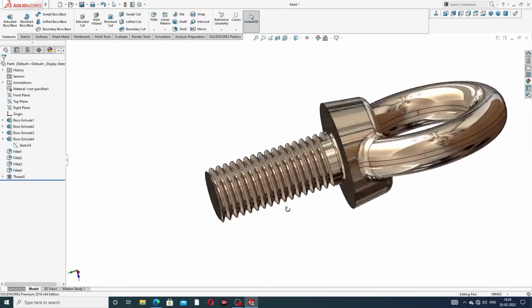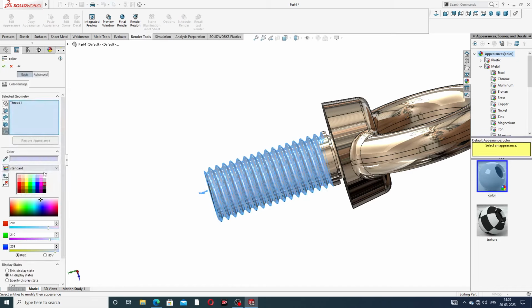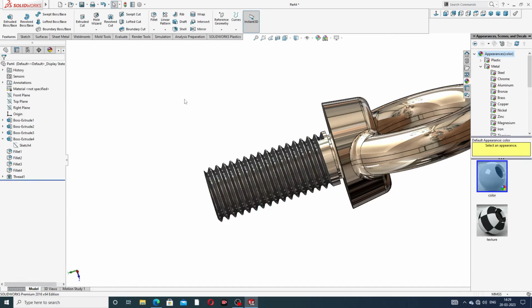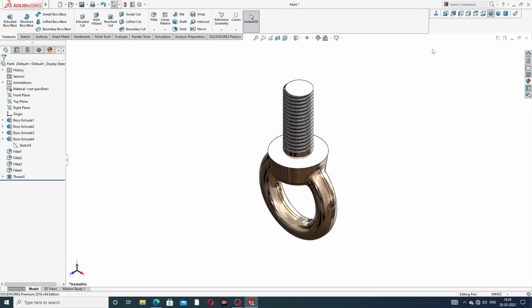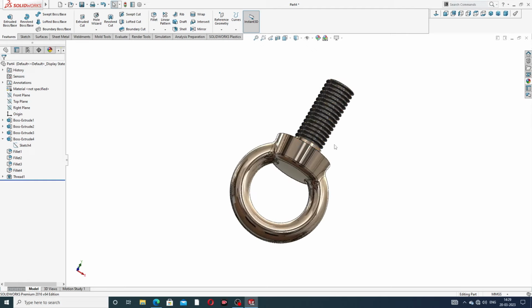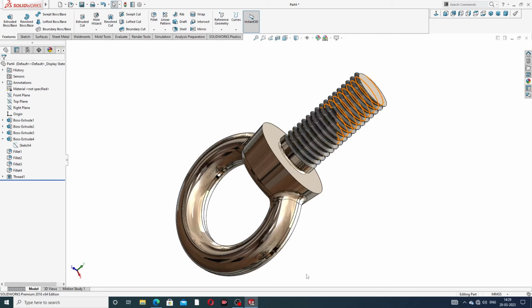Okay, this is looking very nice here, and for this thread some color is changed here to black, and this is perfect. And in isometric view, this color is very nice.